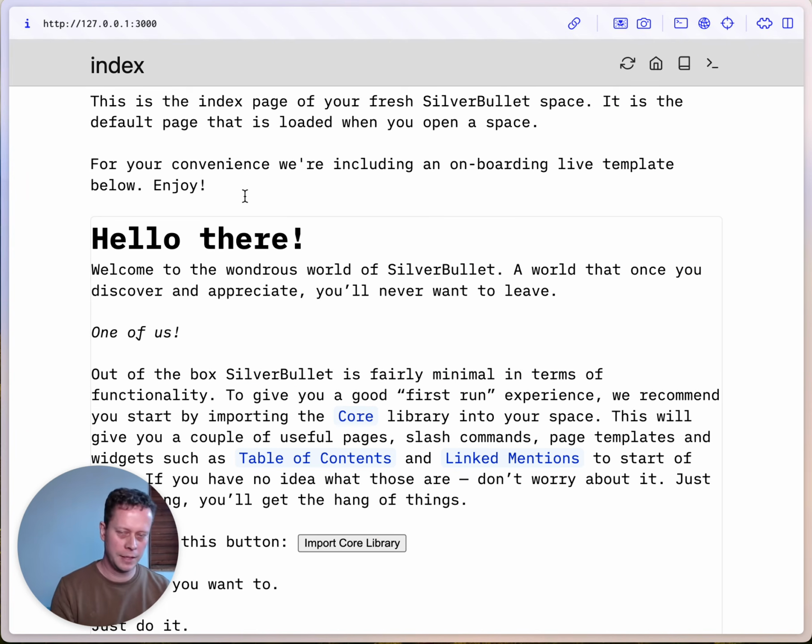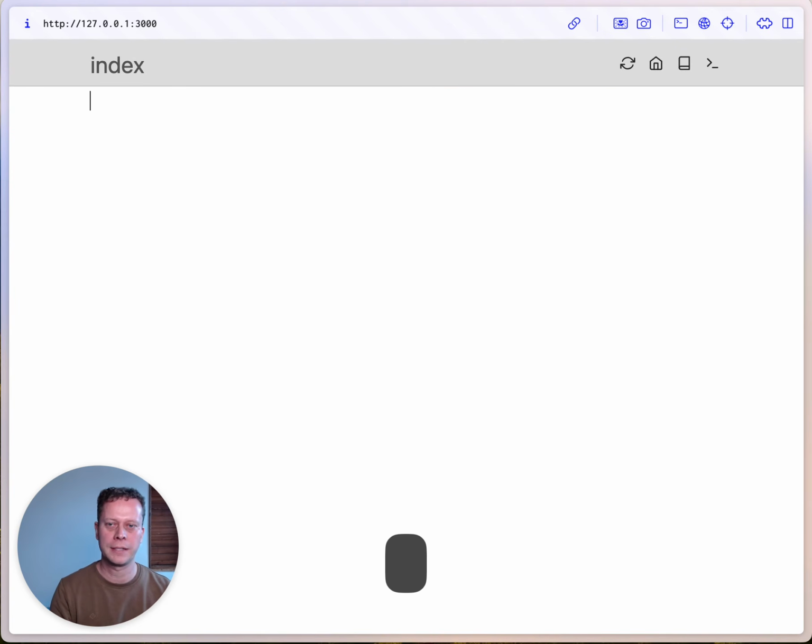Okay, so let me clean this out and say, okay, this is what SilverBullet looks like, right? At the top, we have the name of the page. We have some action buttons here that we'll look at, but the core of the screen is the place where the magic happens. This is where you take your notes. And here you can write Markdown. So plain text or with Markdown codes, right?